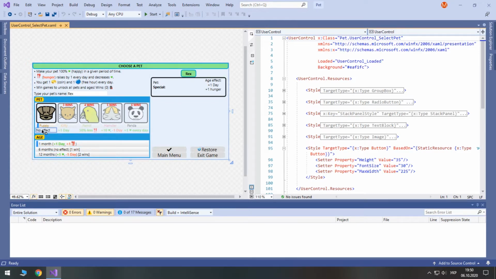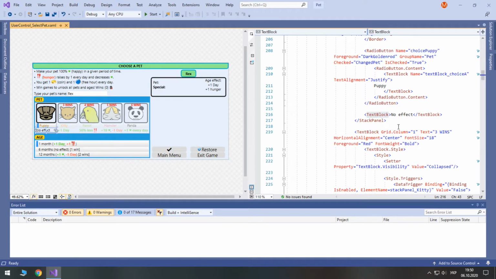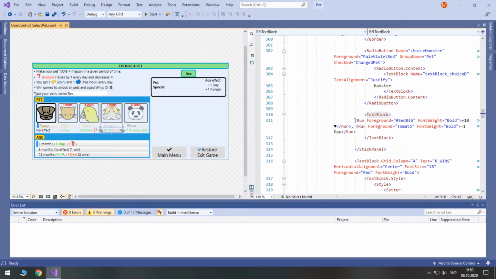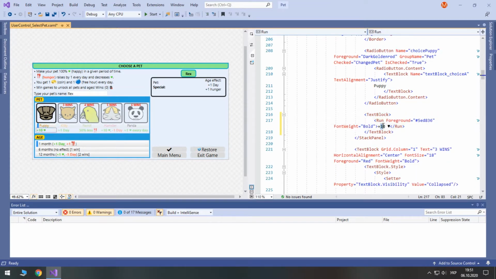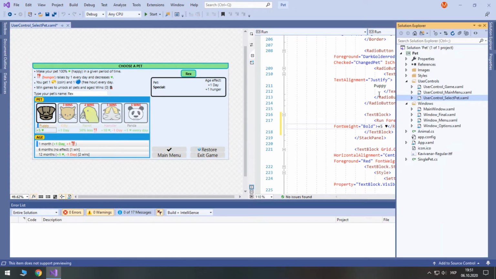So I would like to change the snow effect to +5 happiness. Because otherwise, why would anyone choose to play as puppy? So I will take a run from this text block and copy and paste it here instead of no effect. Okay, change it to +5. This is only our front end, and as for backend, I just code.